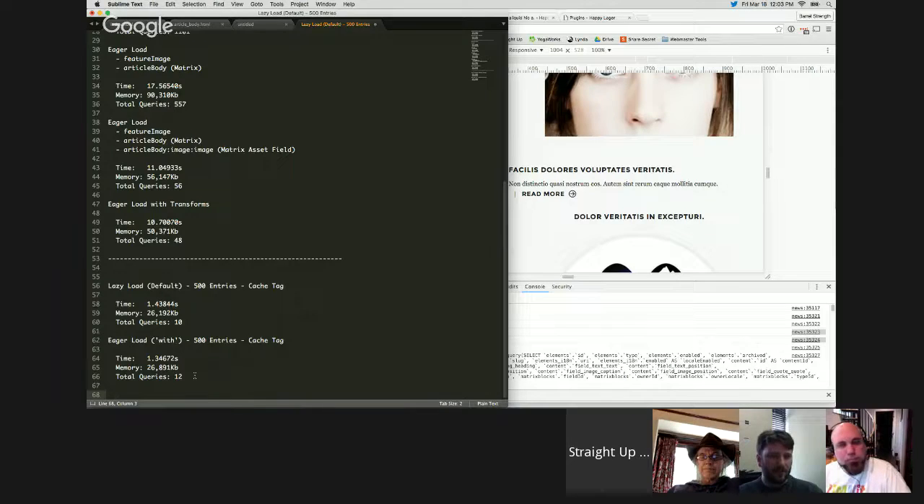I'm interested, I guess the 12 queries, the additional 2 are just cache-related queries. So when you're using the cache tag, that does add its own query just to see if a cache exists. And then this was a secondary, I guess this could be the eager. I don't know. Anyway, sometimes you get slight variations for whatever reason.